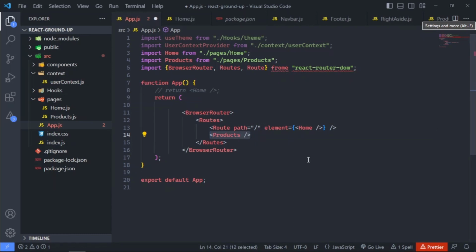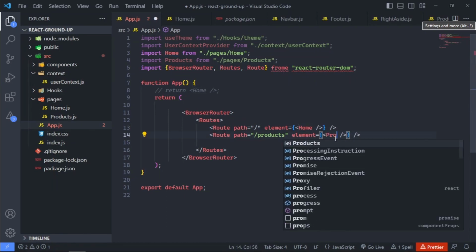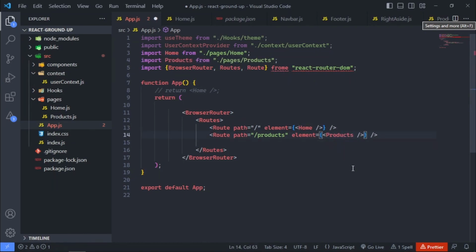And we're going to do something similar for the products. When the user navigates to slash products, the element that should be loaded should be the products component.